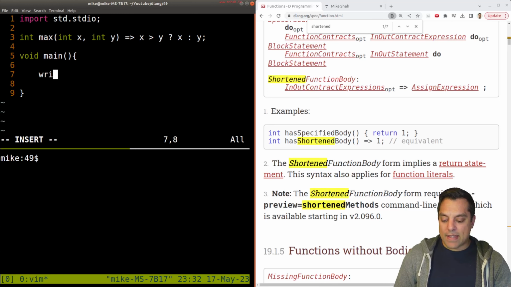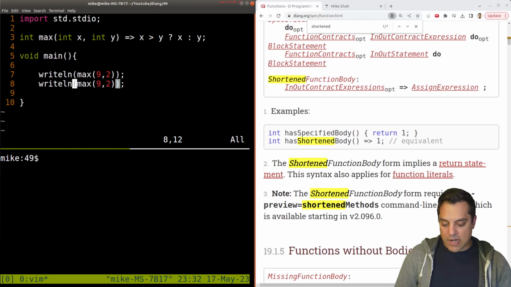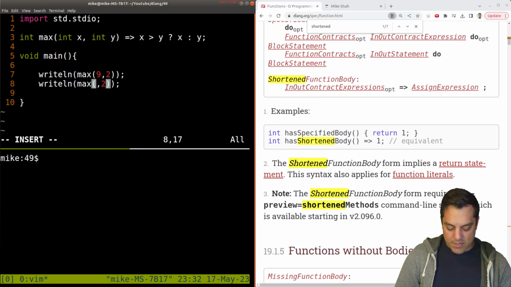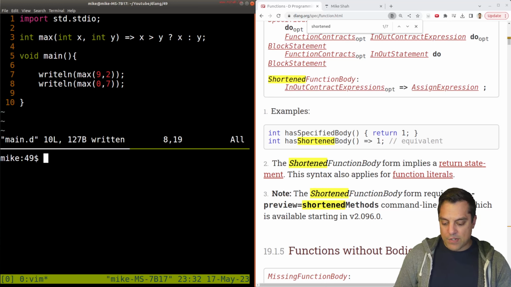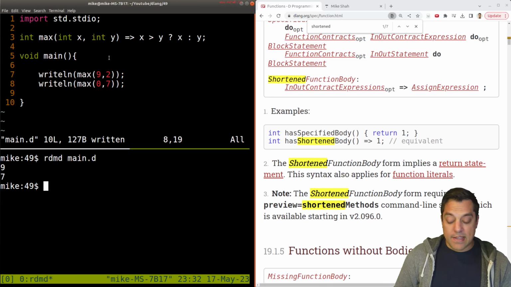And let's just test this out. Let's write the max of 9 and 2. And then maybe try the other direction here, 0 and 7. And we should see 9 and 7 in this particular program.